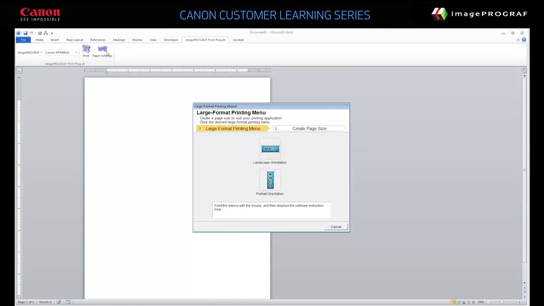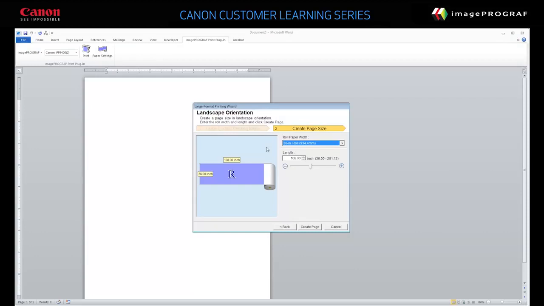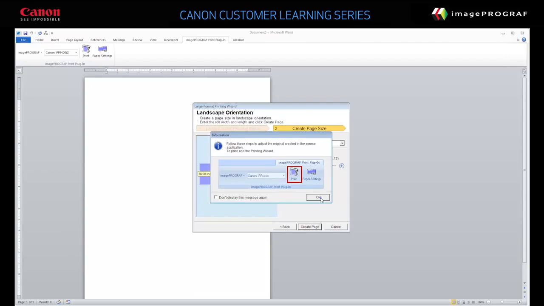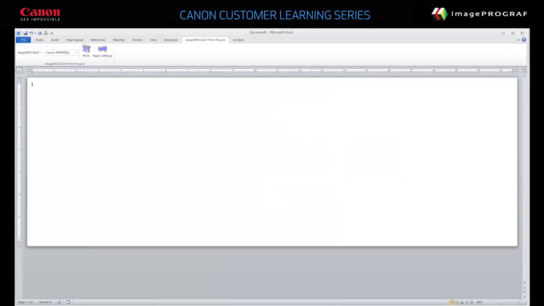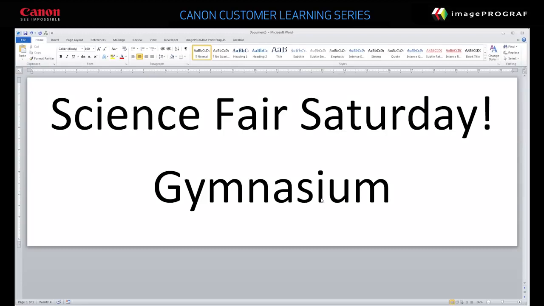On the Large Format Printing menu, choose an orientation. On the Create Page Size screen, specify the roll paper width, and then set a length using the slider or by typing in a value. Click Create Page. The plugin tool creates a Microsoft Word document to match the settings you specified. Create your banner and then click the Print option from the plugin, following the steps previously demonstrated.